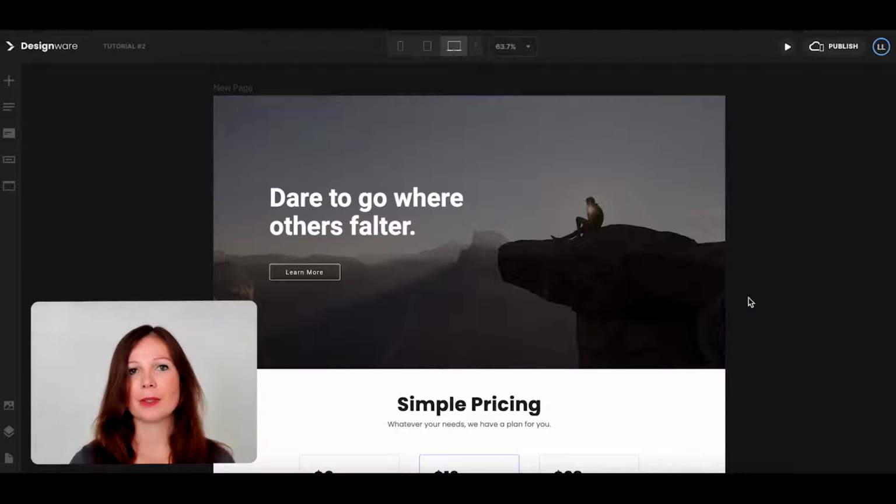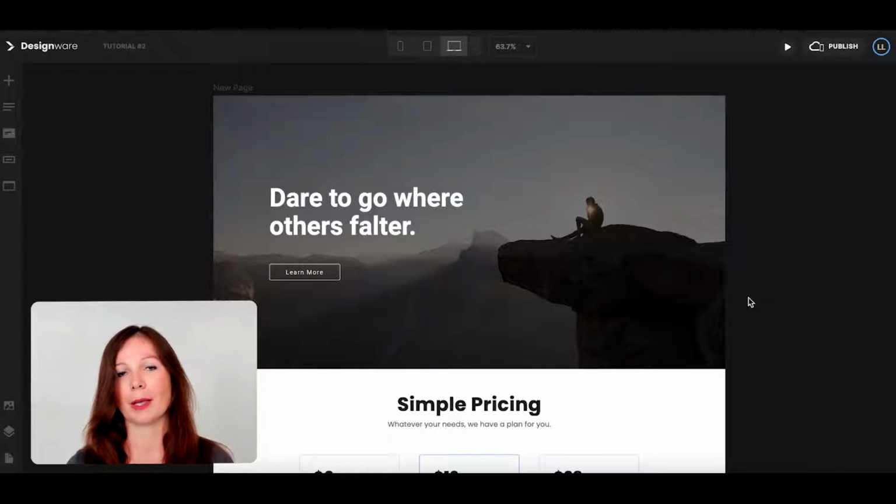Recently we've published tutorials about how to build a responsive layout in general and how to add a block to your canvas in Designware. But today's video is going to be a little bit more specific and we're going to talk about how to align a nested block within a parent block in Designware.